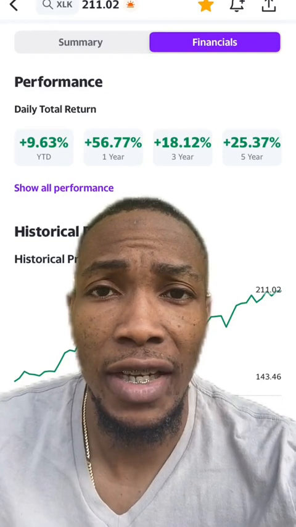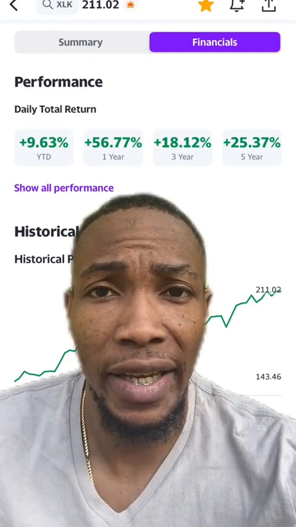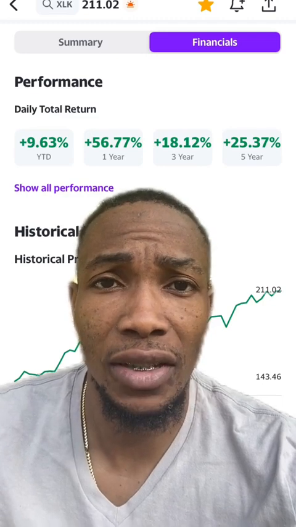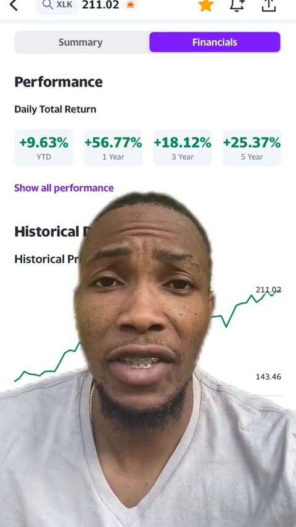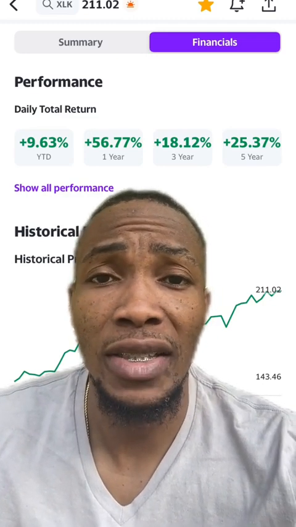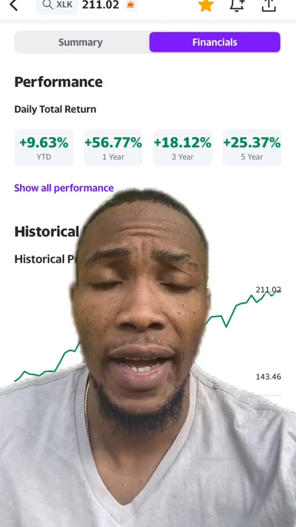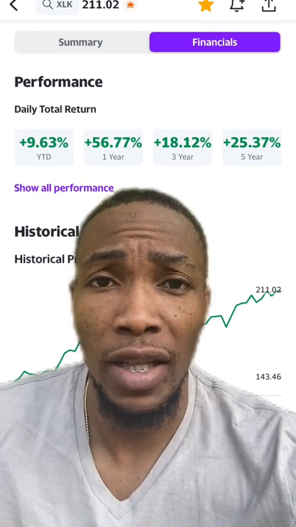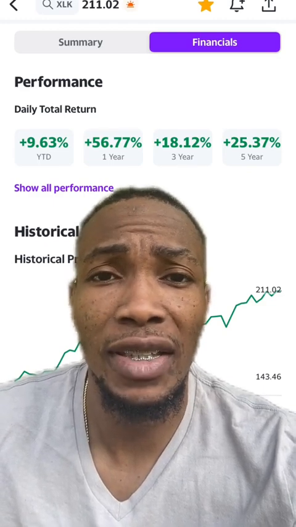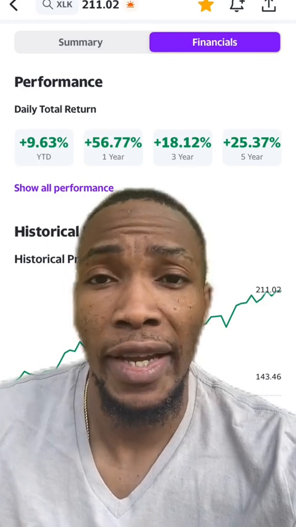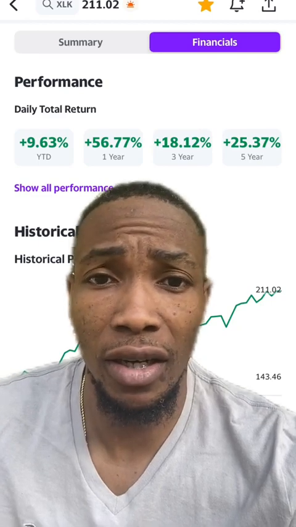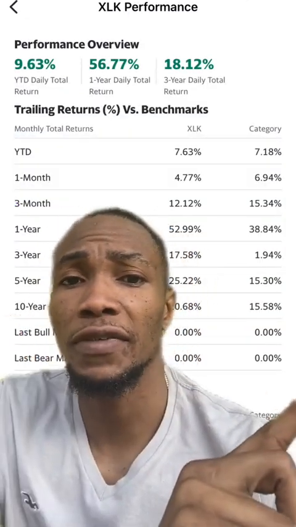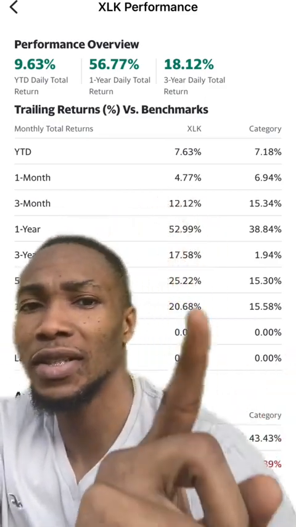For this example, I'll be using XLK. Now, XLK is an ETF that tracks the tech sector. The disadvantage of this fund is that it is heavily concentrated in Microsoft and Apple. So if one of those stocks were to fail, it would impact the performance of the fund significantly. But don't worry, it will be replaced by another stock. As you can see, within the last 10 years, the average returns for this fund is approximately 20%.